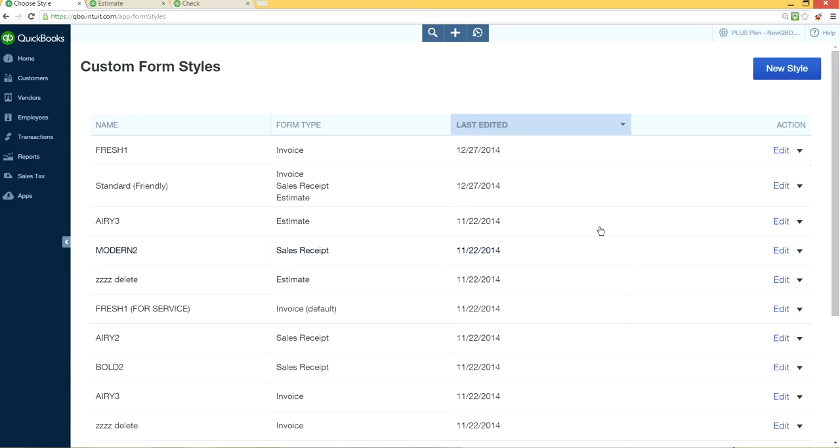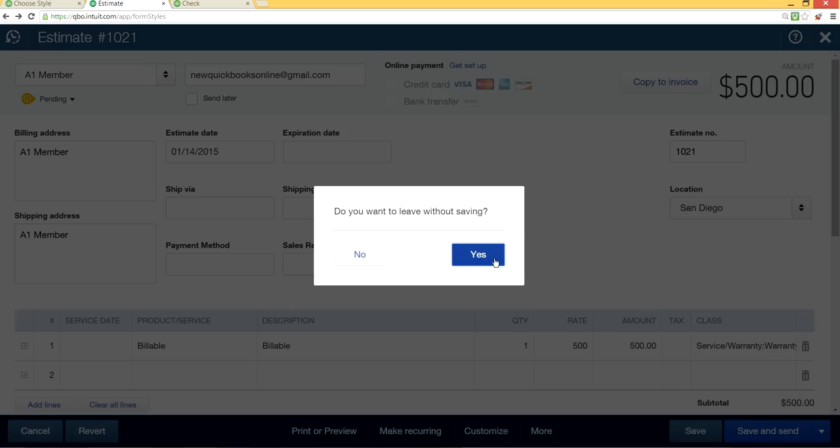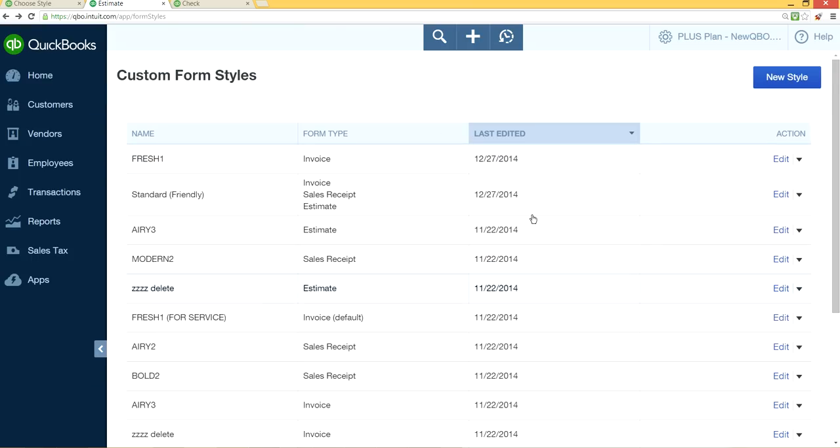So where do you see all this? So you set it up in here, but where do you see it? So let's just do it here. So when you want to print it, you will see all these in here. So you select customize, as you can see right here. Standard is friendly, and then you create all these things here. So if you want to create estimate, the airy 3, or just want to use standard, or fresh, or bold, so you just name all these things in here. So this is how you create in here.